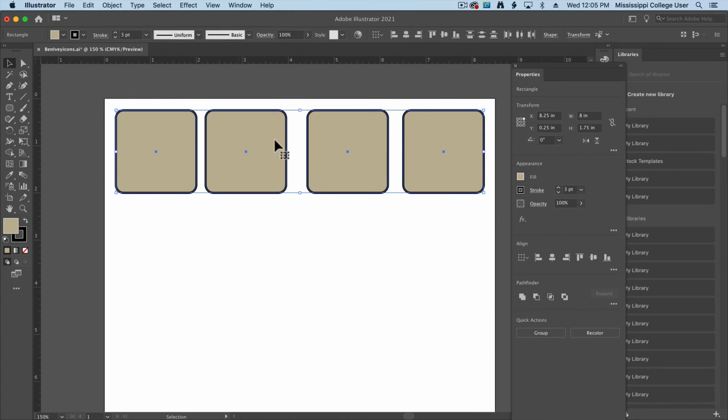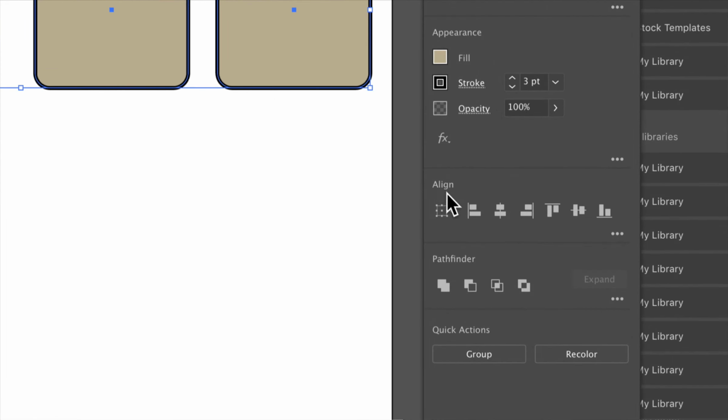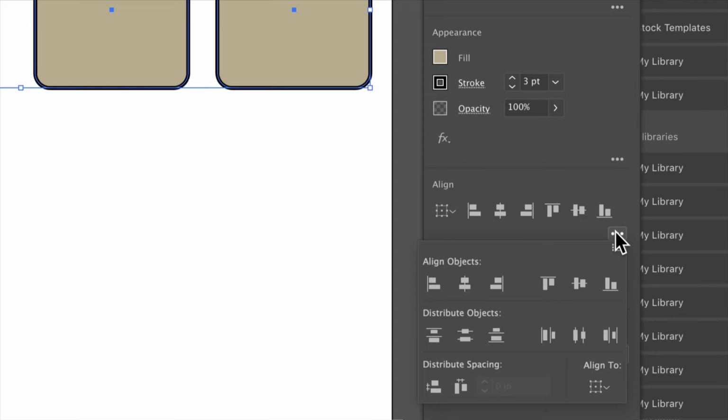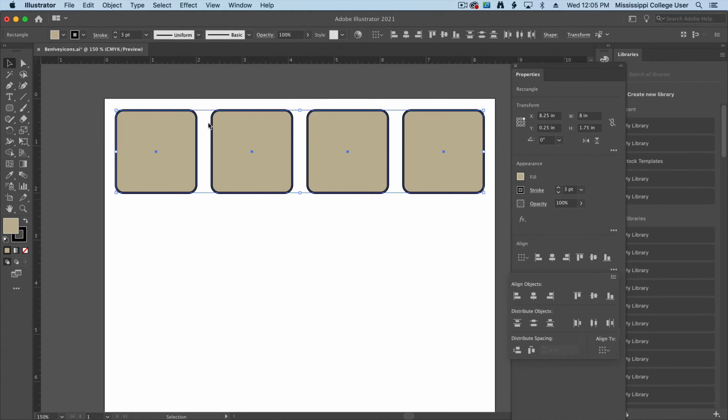In order to have them evenly distributed with each other, let's return down to our Align tab and click on the 3 dots to give you some more options. And under Distribute Objects, choose the second to last to horizontally distribute them from their centers. With it selected, now you can see all 4 of these are aligned with each other and evenly spaced.